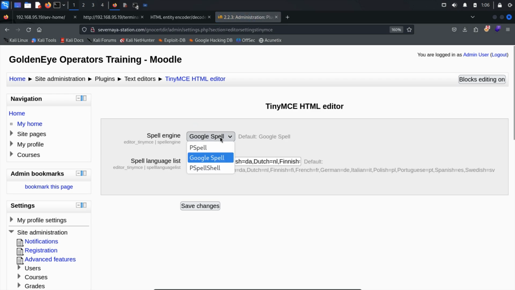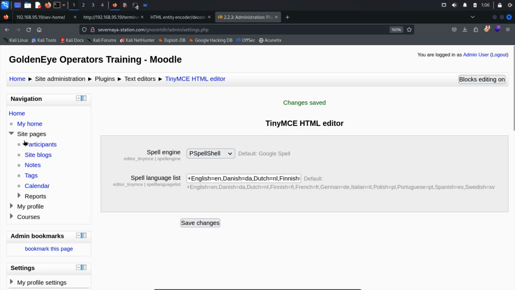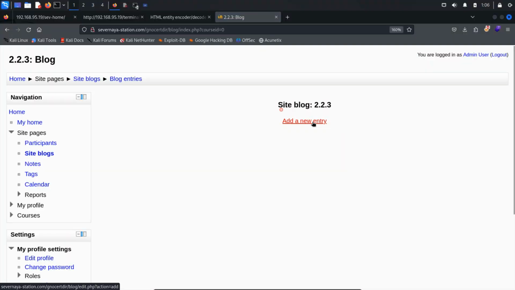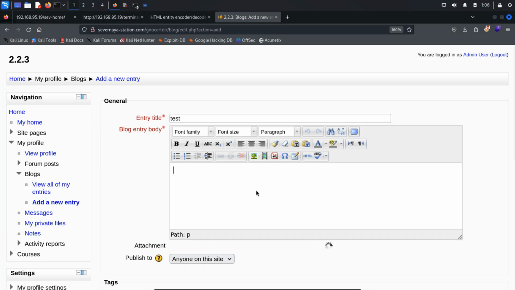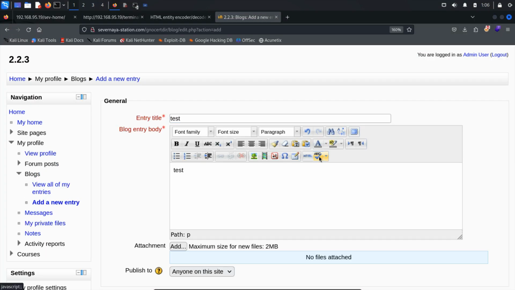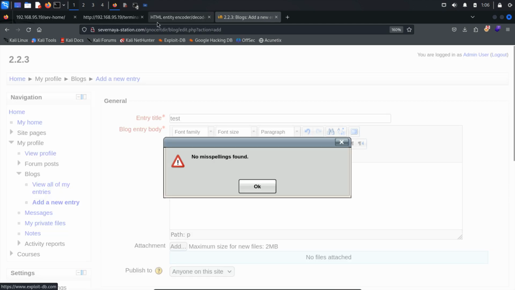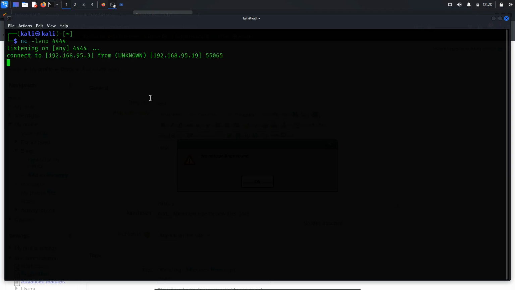To fix this, change the spell checker engine from the drop-down menu to pSpellShell. Return to the site blog where you add a new entry. Click on Toggle Spell Checker again. Now, we should successfully establish a foothold on the server. The interactive shell is not displaying correctly, so let's make it interactive using Python.